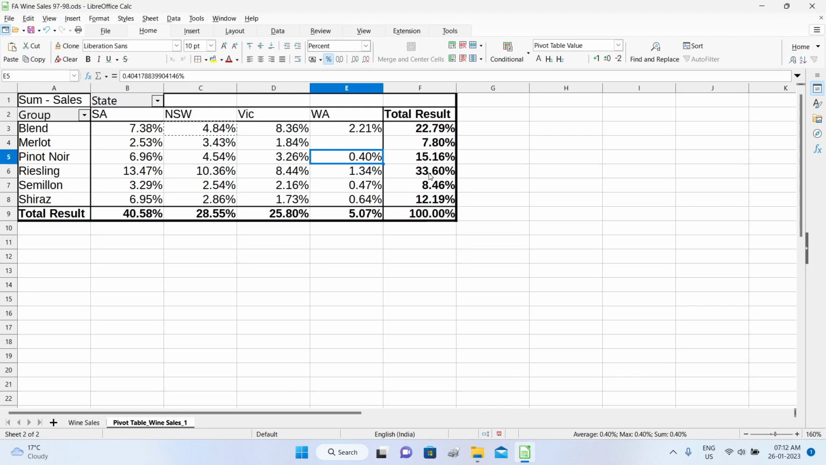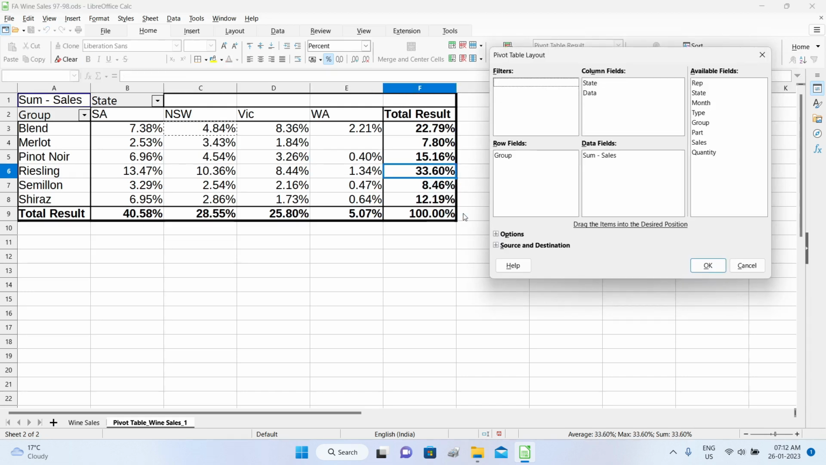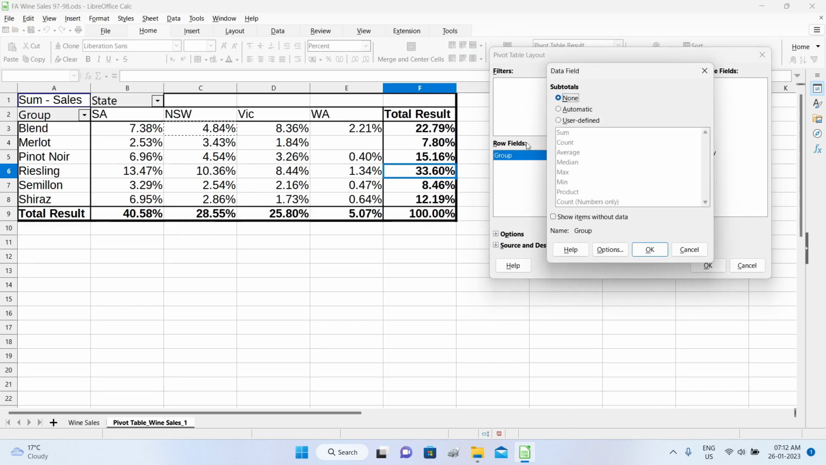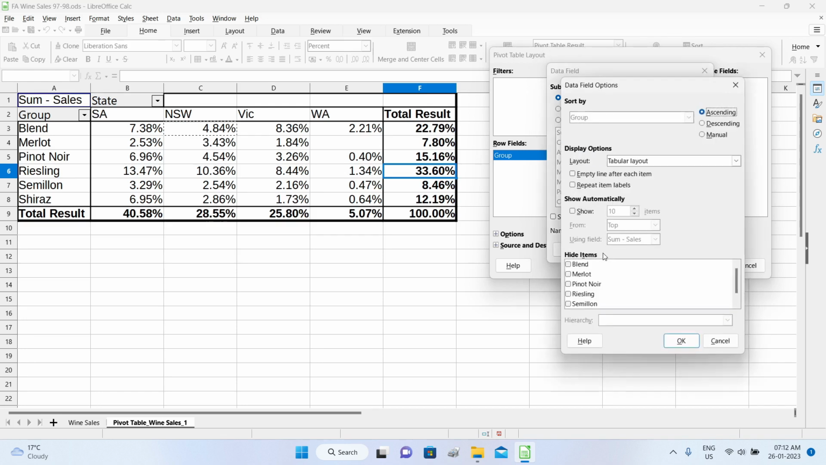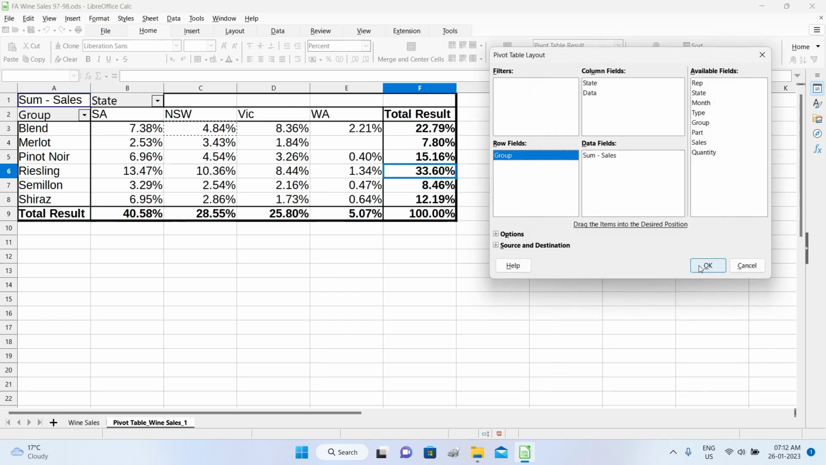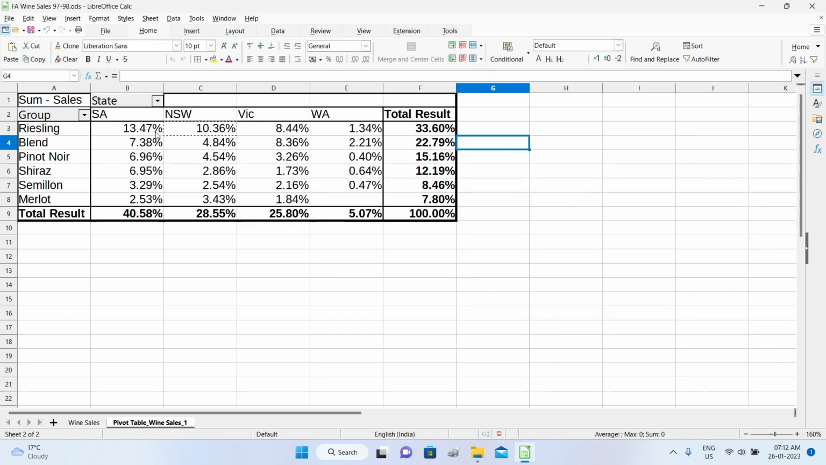If you want to sort this in descending order, you can right click as we have seen before and double click on group, and then just simply click on options. So you get this sort by box, go to manual, sort by sum of sales in descending order, and then just simply go ahead and press OK. So you have the same data now being displayed as percent of total, and we can see that 33.6% of the total sale is coming from the Riesling group of wines. So that's the top selling group of wines in 4 territories of Australia.